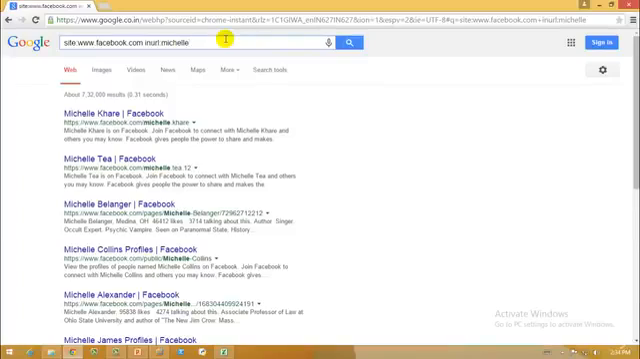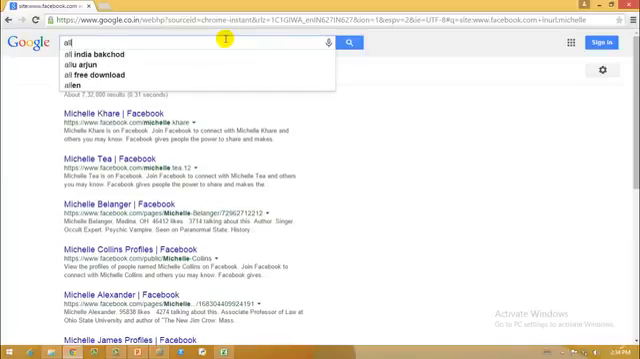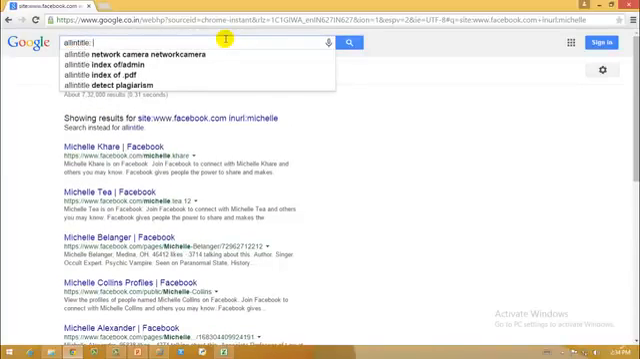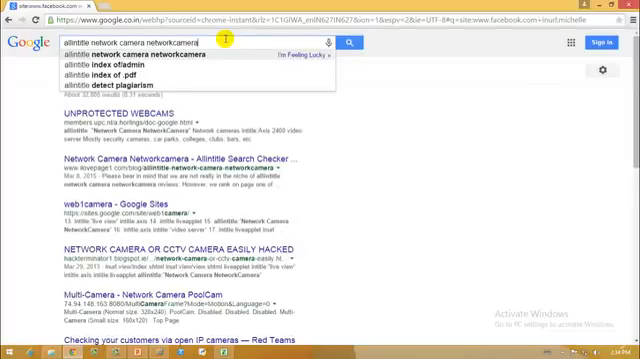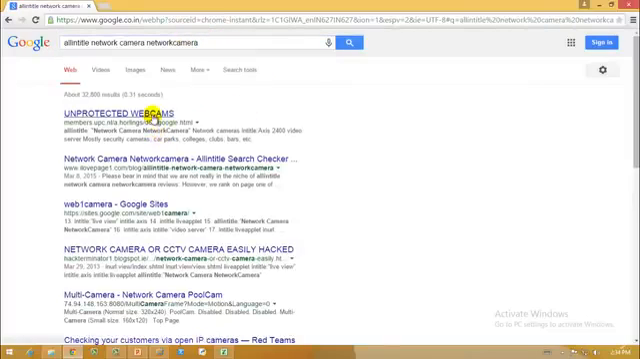After that we have allintitle. The allintitle command restricts results to only pages that contain all the query terms that you have specified. So if I type allintitle and then, let's say, network camera, and open a random first link, it will open websites that have network camera in their title.